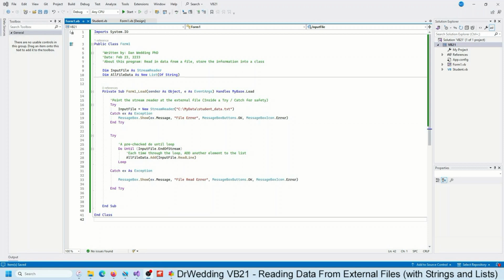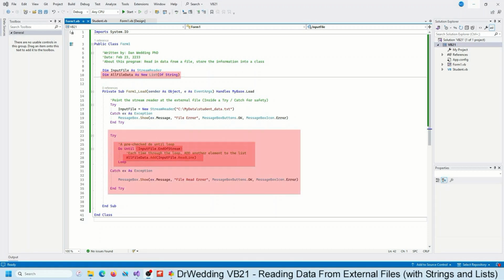Now that the stream reader is configured, we can create a list of strings. This list is called all file data. We can read in a line from the input file and add it to the list. This is done inside of a do until loop. The do until loop is pre-checked. This is to prevent a problem if the file is blank. If the file isn't blank, the loop will continue until the input file reaches the end of file marker. The whole thing is inside of a try catch for safety.